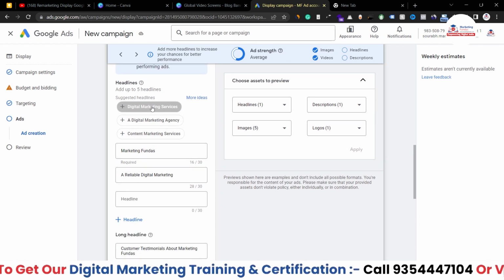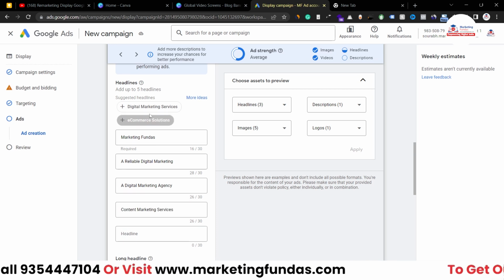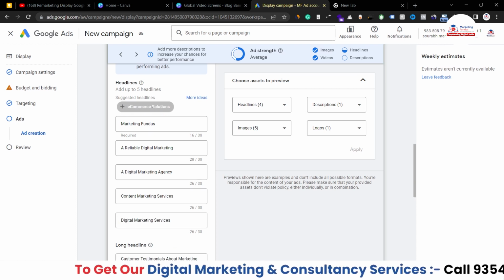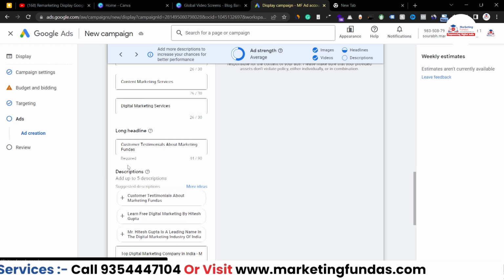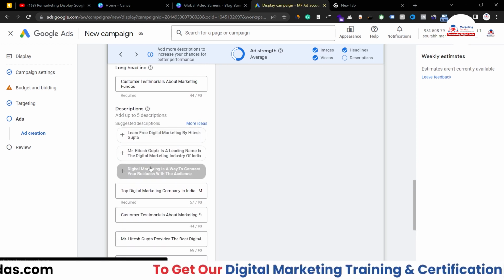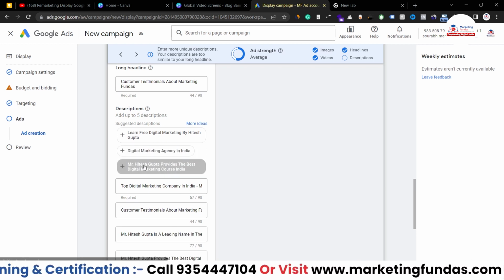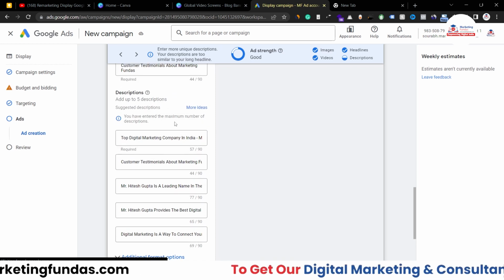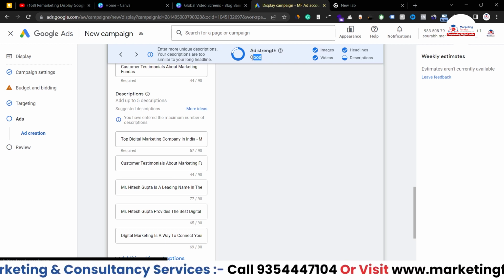Now I have to add the headlines. So I'll be selecting these suggested headlines because I don't want to waste your time by writing these headlines, right? So headlines are done. Now as you can see, long headline is already added. Now I'll be adding descriptions. So I'm just clicking random descriptions which Google is suggesting me.